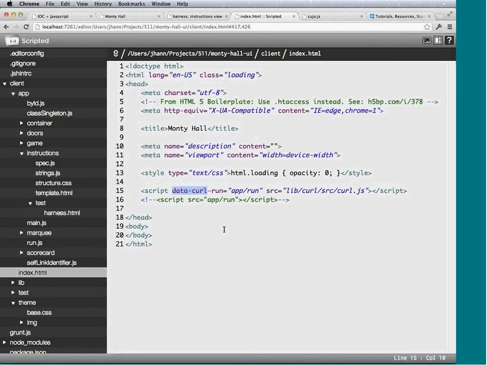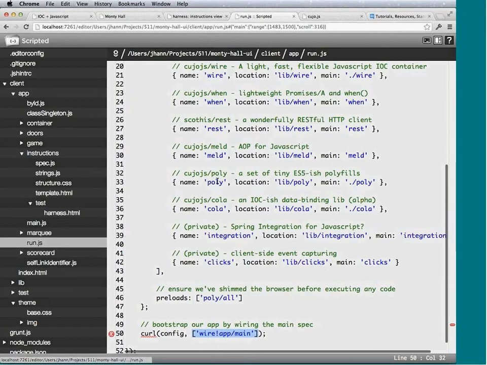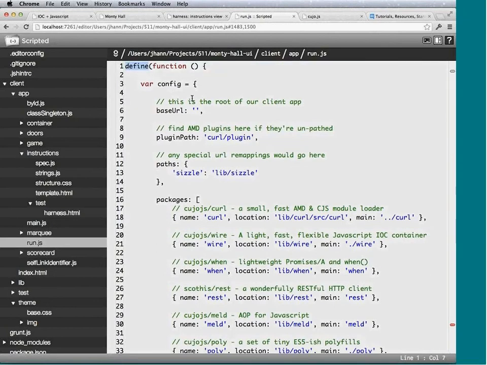In RequireJS this is called data-main, and it takes a JavaScript file, not necessarily a module. The way that data-curl-run works is a little bit different, so we've given it a slightly different name than RequireJS. So let's take a look at that really quickly. And again, you can see that this is a standard AMD module.